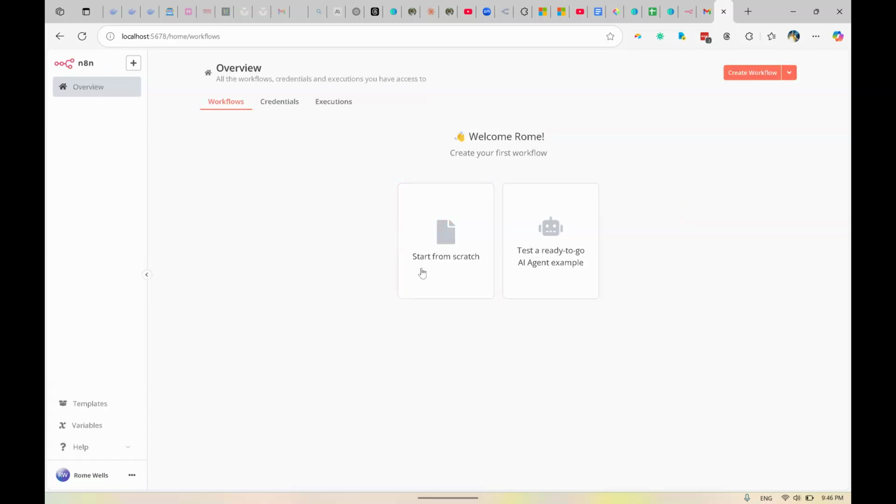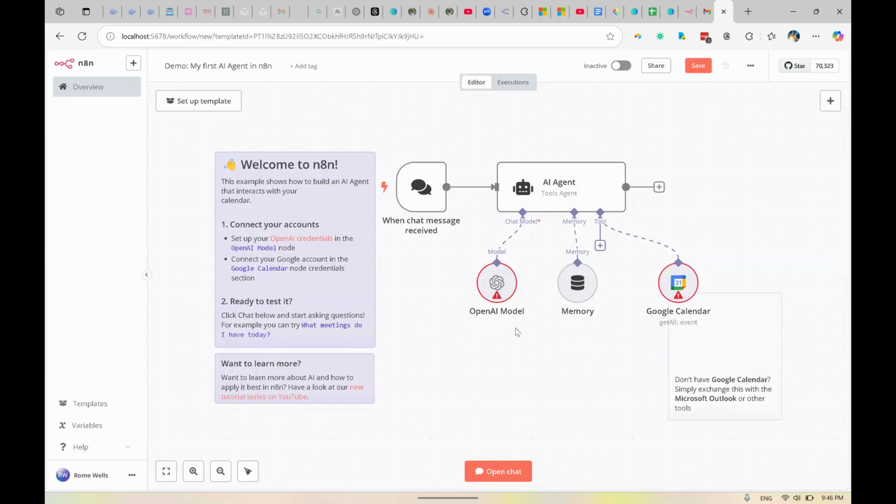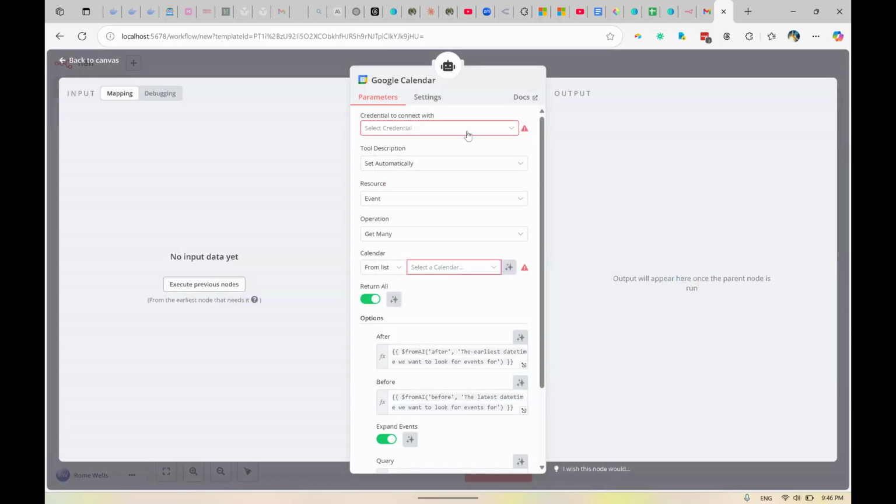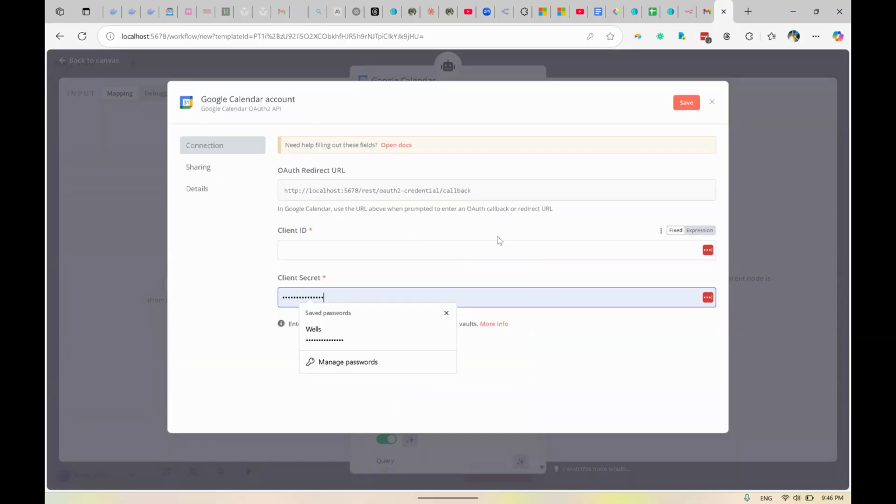Now I could go ahead and test the ready-to-go AI agent example. So you could start off with this one, connect your keys. So right now we have open chat. Welcome to n8n. Connect your calendar, connect your accounts, set up OpenAI credentials, all that other good stuff. Then, if you don't have a Google Calendar, we could set up the Google Calendar app. That's fairly easy. And you just follow the instructions, guys, when you configure it and open it. So select credentials, connect with, create new credentials. Then you set up the OAuth thing.